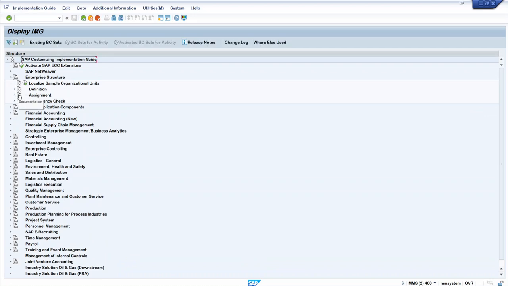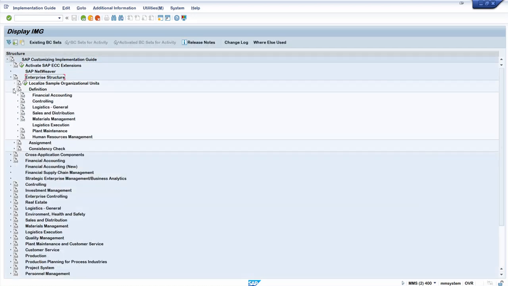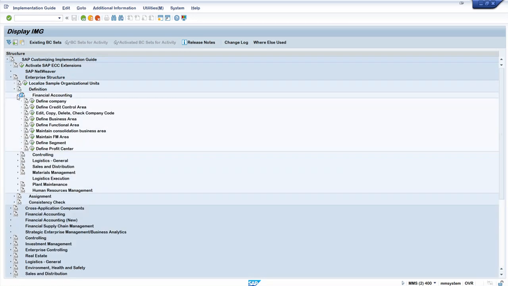Then when you are trying to define the company code, you have to click on Enterprise Structure, then Definition, and in this, Financial Accounting. In the Financial Accounting node, you will see that there is a node for company code: Edit, Copy, Delete, Check Company Code.